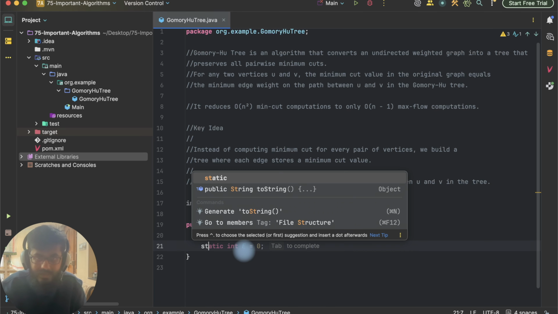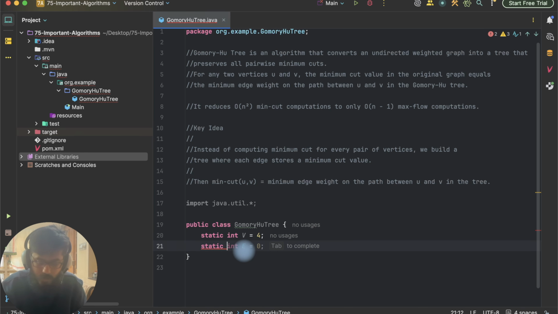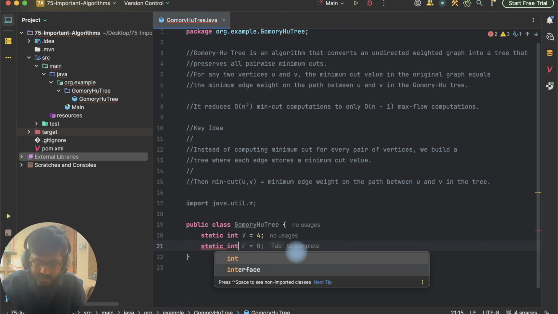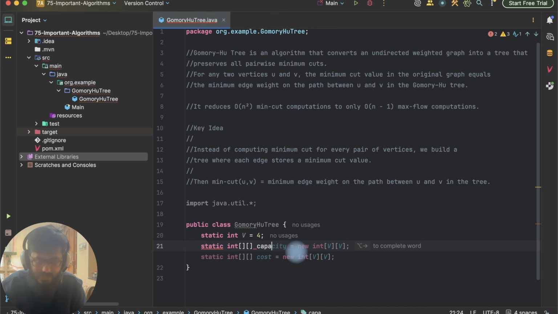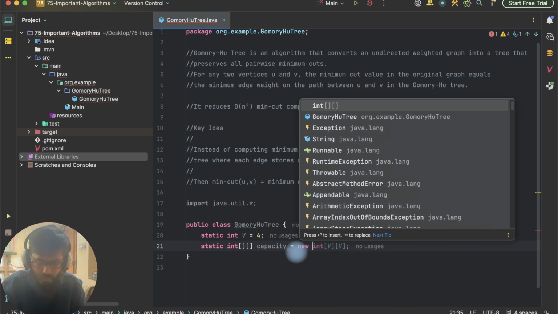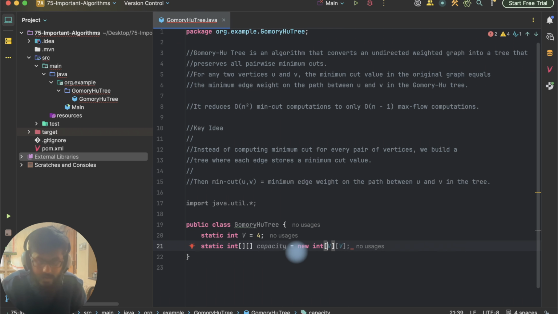Let me go with static int, and I'll consider capacity, or I could have written cap. That was also fine. One second. What happened here? Let's type this one again. So I'll just go with capacity here. This will be new int of vertex v as well as v respectively.